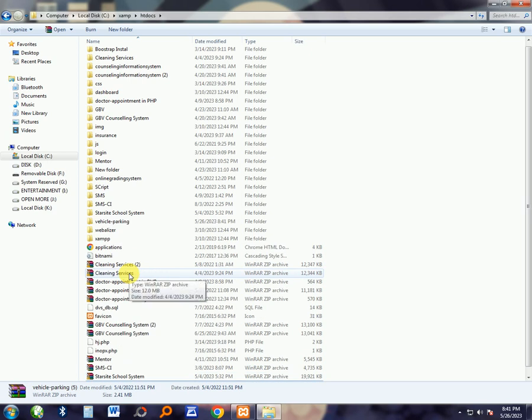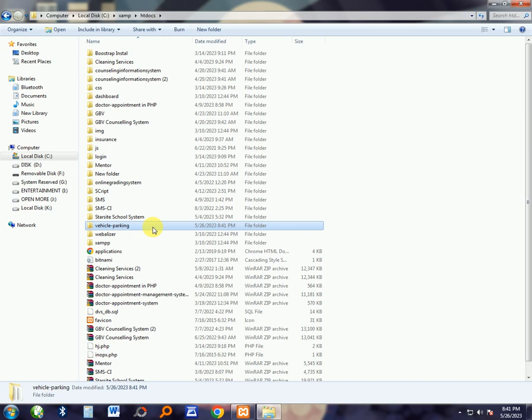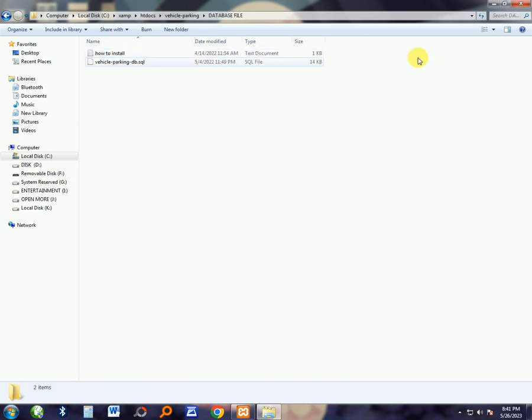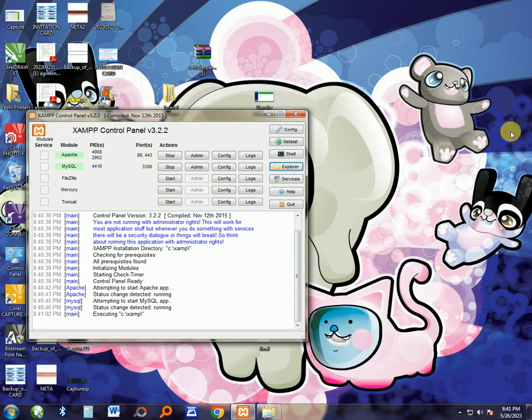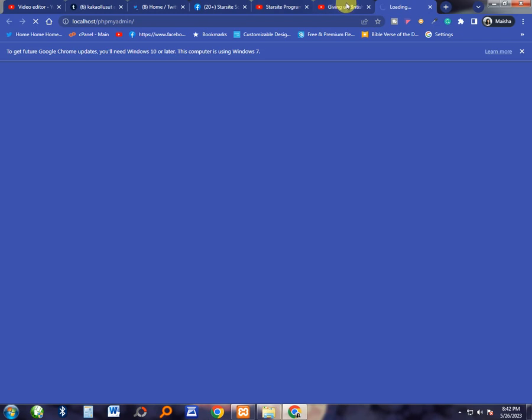the system. After you extract the system, you find a folder like this one. This is the folder with the codes, with everything. After you have done that, you need to import this to the database. So go back to your XAMPP control panel, then to the admin, so that you can open the database.